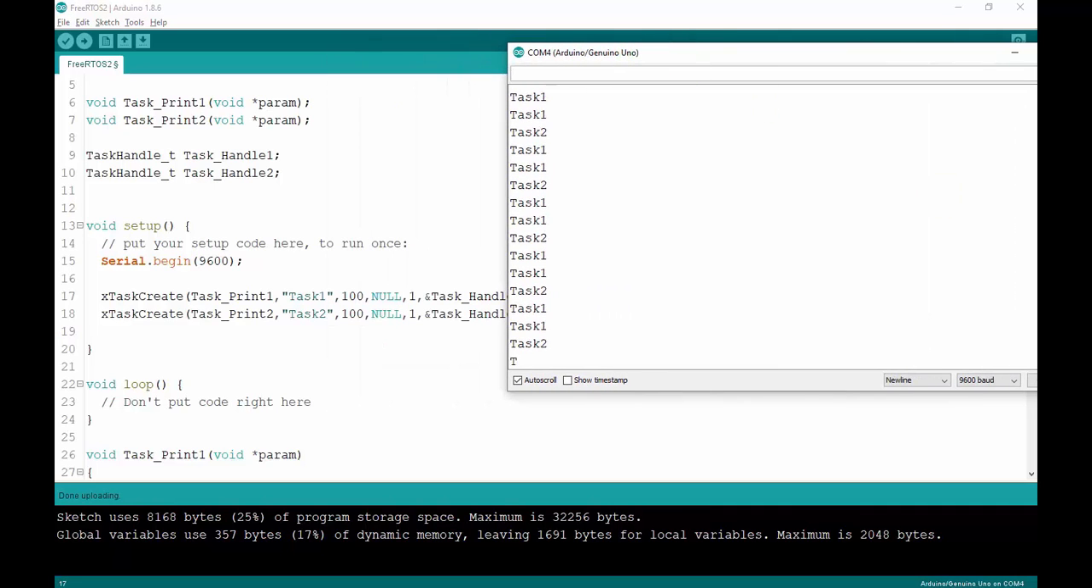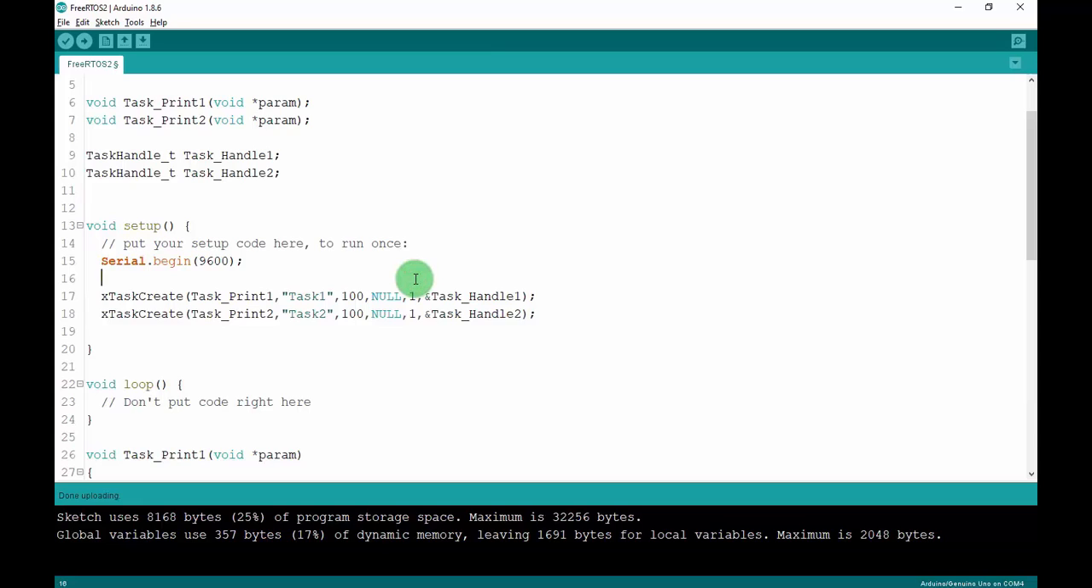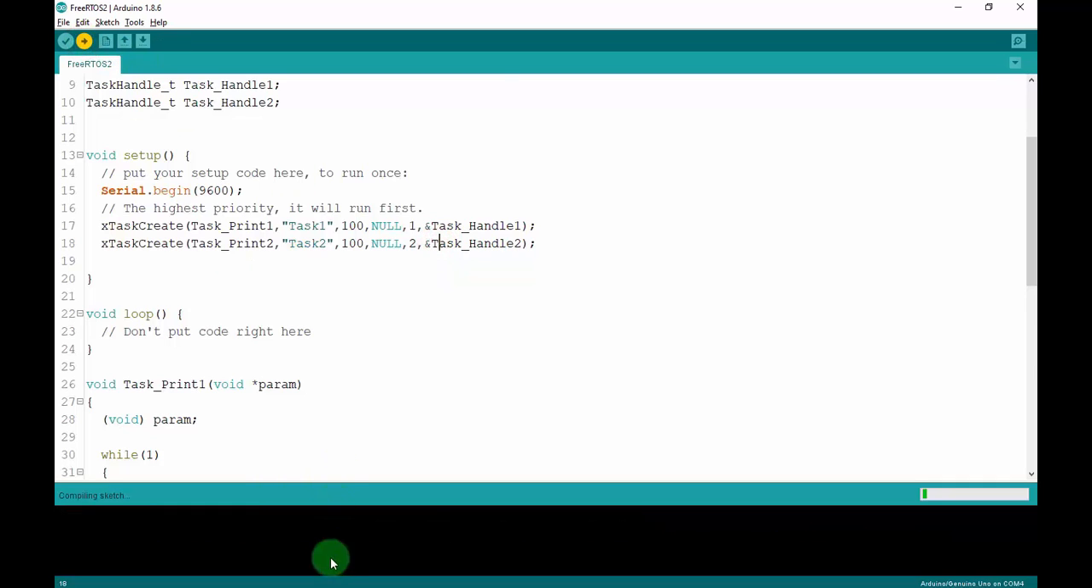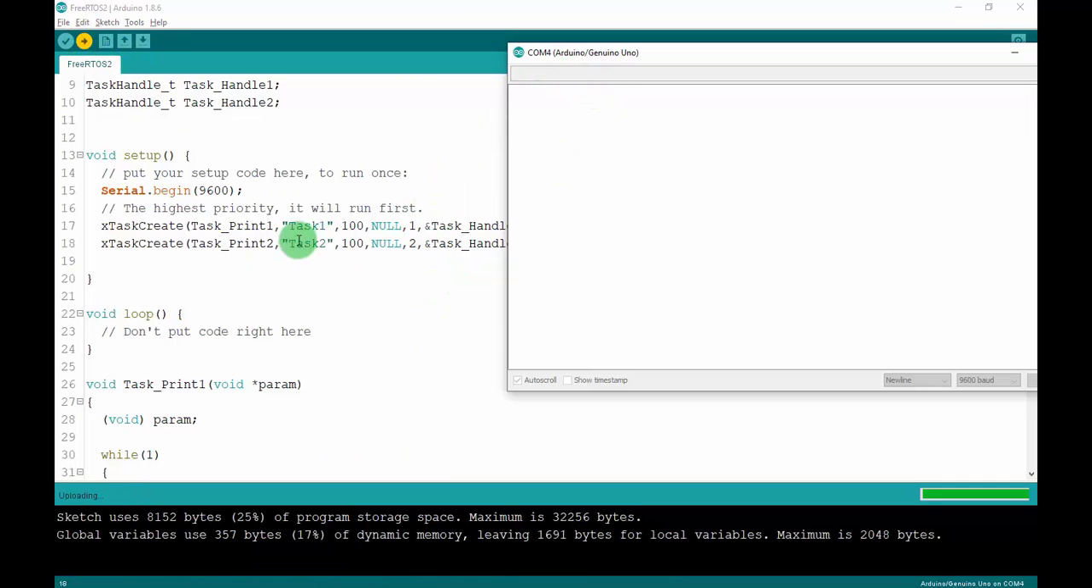You need to remember like this. The higher the priority number, the earlier it will run first. Okay, I will change the task 2 to 2. And then let's see. The task 2 will print first, and then it will print task 1. Yeah, you can see that task 2 and task 1, task 2 and task 1.